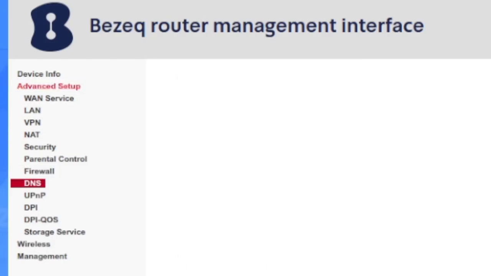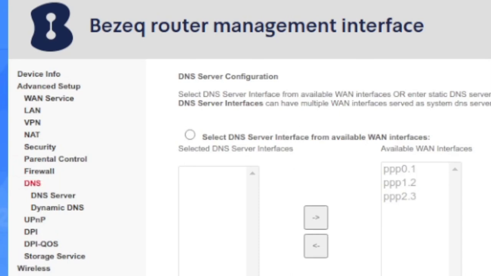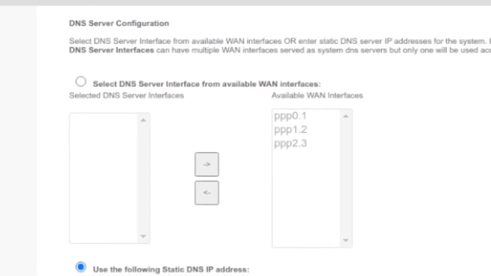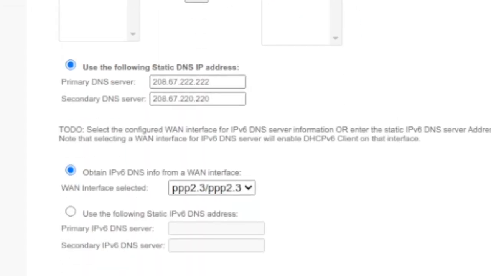Then click on DNS. And by default, your router is going to take the DNS servers that are associated with one of the WAN interfaces that it is connected with. So by default, the right column is going to be populated from the left column, either one of the WAN interfaces or all three. But just below that, you've got a box that says, use the following static DNS IP addresses. And that's what you want to go for.